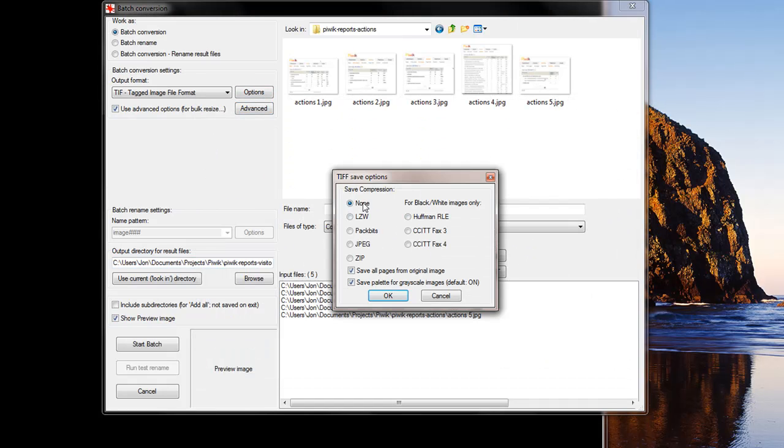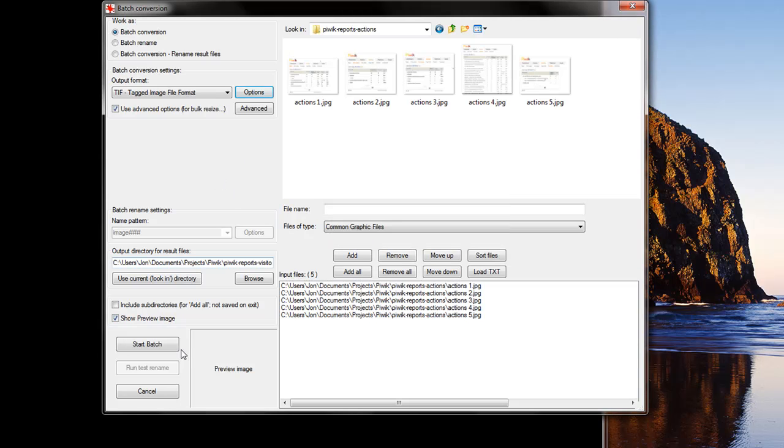If you want to see the options on the TIFFs, I don't use compression, because I want to have the top quality for print, so you can hit OK on that. A nice thing is, if they're all in different directories like mine, where each chapter has its own folder, and you want to make sure they stay in the same place, since I'm changing the extension anyway from JPEG to TIFF, I can just hit Use Current Look-in Directory, and you notice this changed right here.